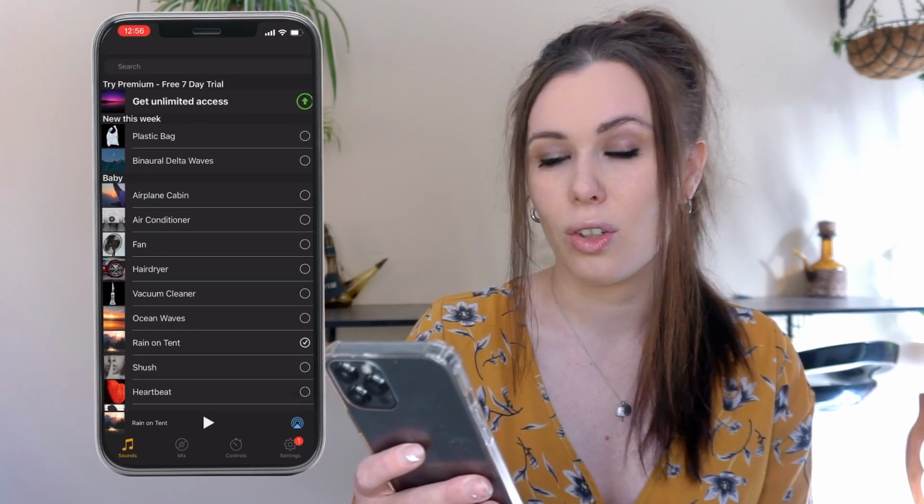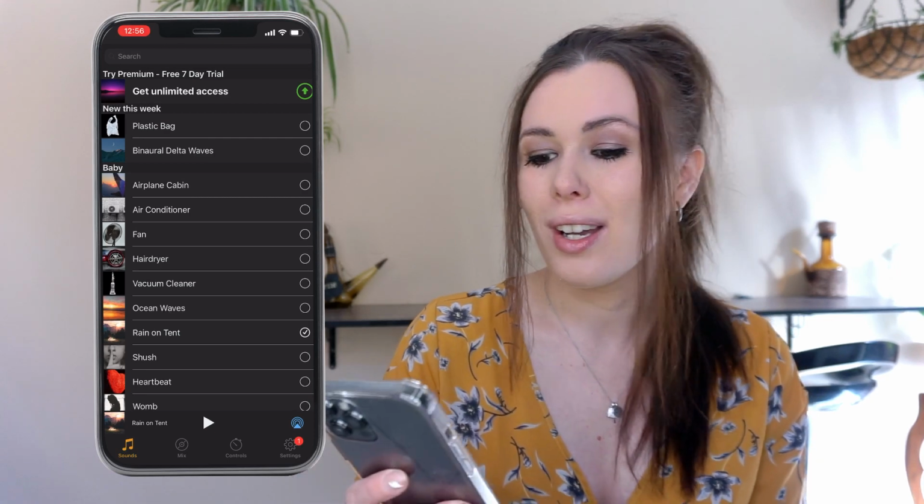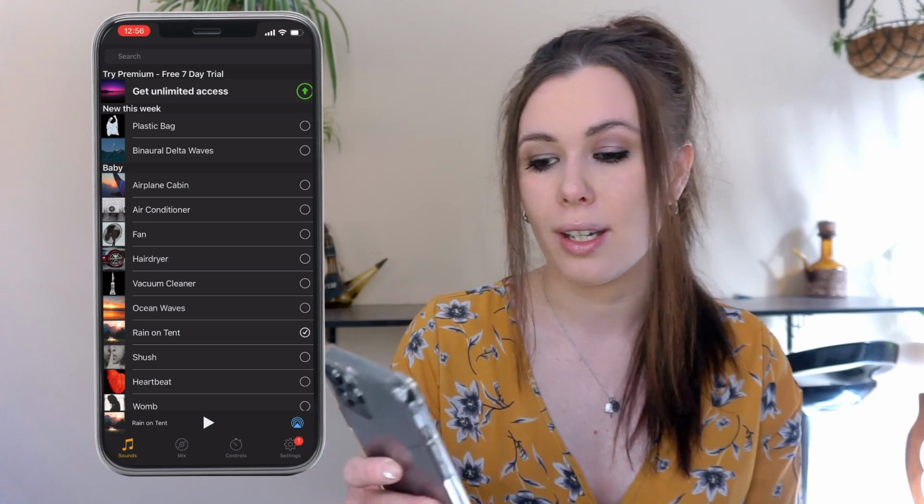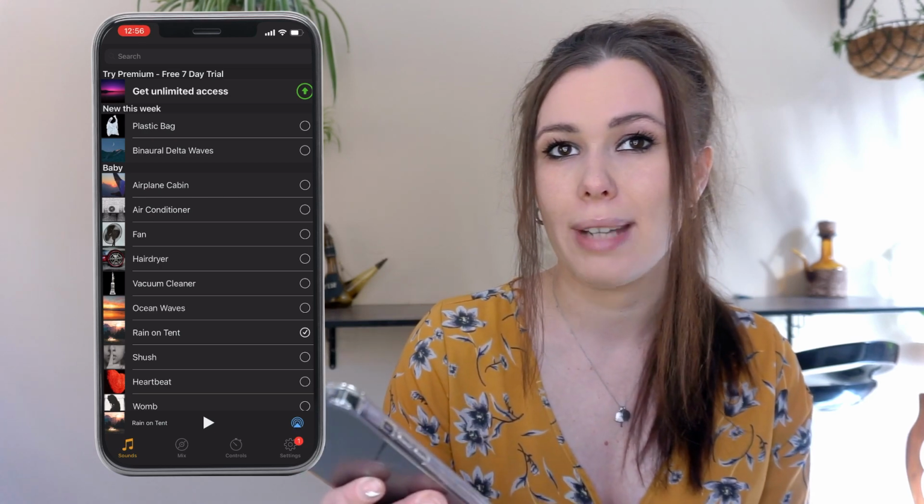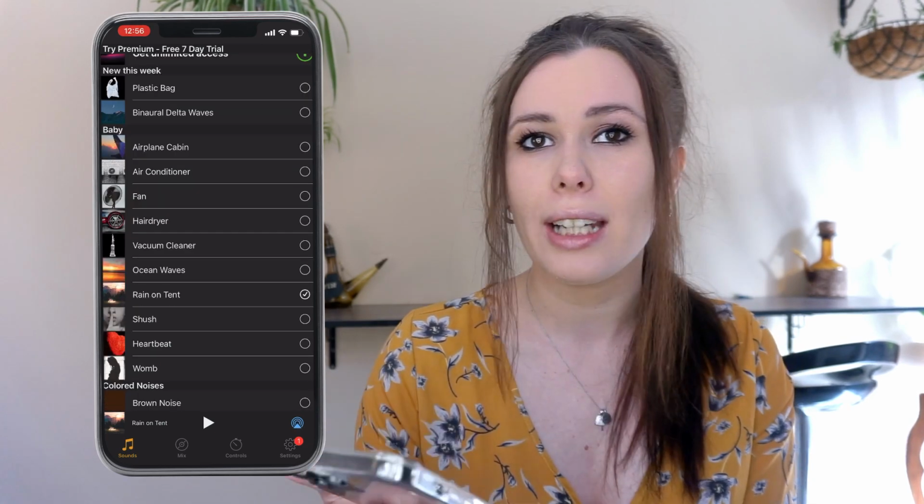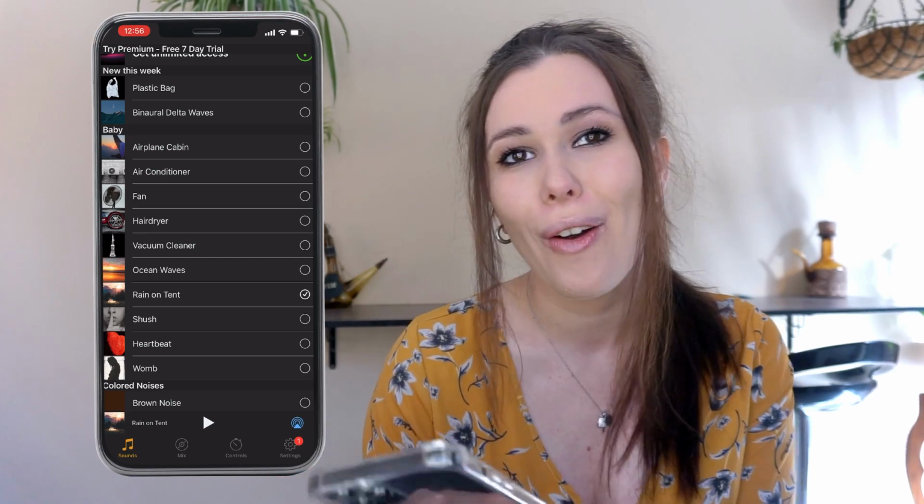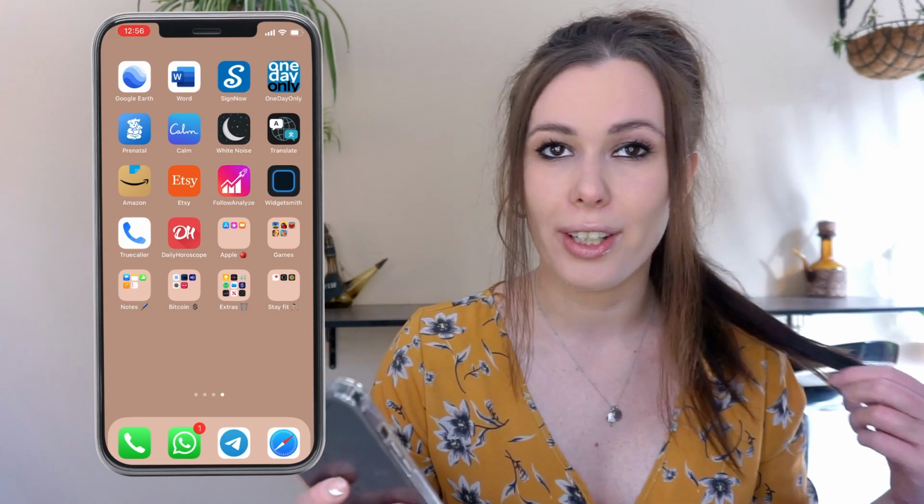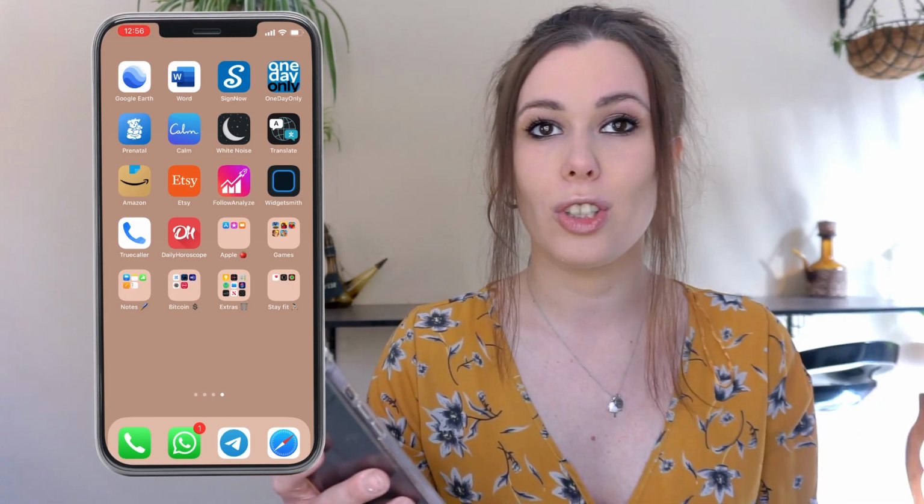And I love the sound of rain falling on a tent, so when I'm struggling to sleep I put that on. It plays for 8 hours. This is the free version of the app. I do not pay for apps. It plays for 8 hours and I only sleep for 8 hours. So works perfectly fine for me, helps me sleep. Love it. Definitely download it if you struggle to sleep.